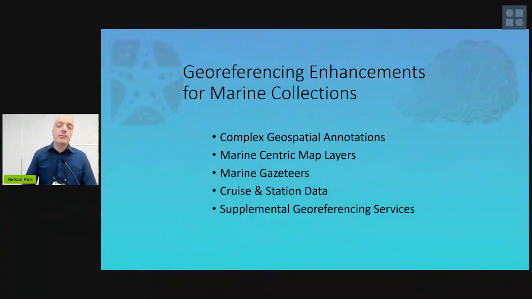So the main enhancements that were done as part of these TCNs involved the support for complex geospatial annotations, adding a number of marine-specific layers to the applications, support for integration of data from custom marine gazetteers that were built, and then something that is still in development is being able to utilize data from cruise and station data and build gazetteers around that.